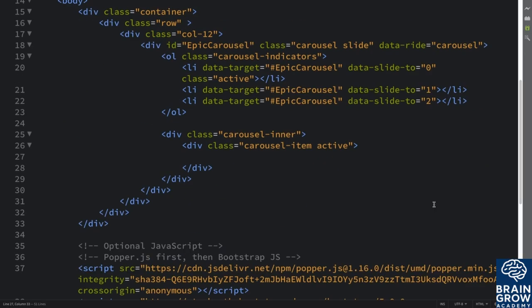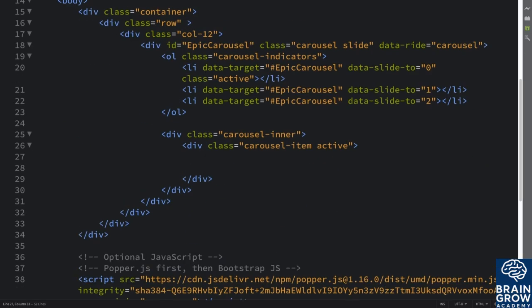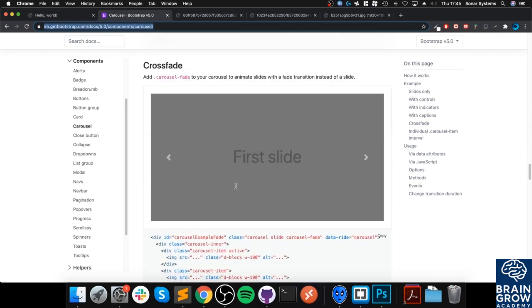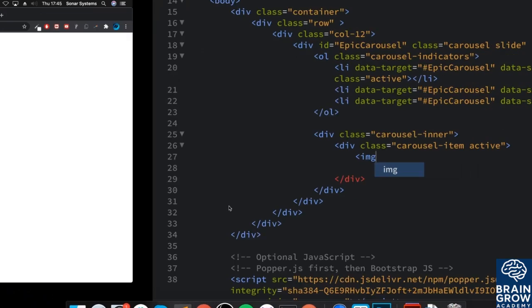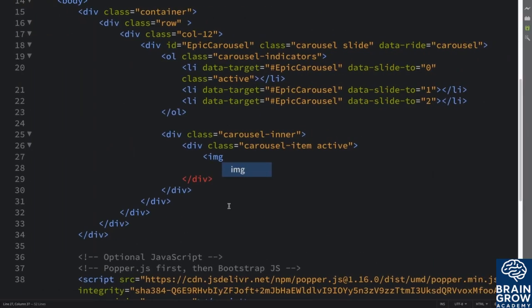Okay, so next, here is where you can really put whatever you want. I think images work really well in a carousel, and you can just have an image, but we're gonna have some text as well. Again, feel free to check out the Bootstrap website. They have a bunch of different variations, and feel free to experiment yourself. You can use pretty much whatever HTML element that you want and make it your own carousel.